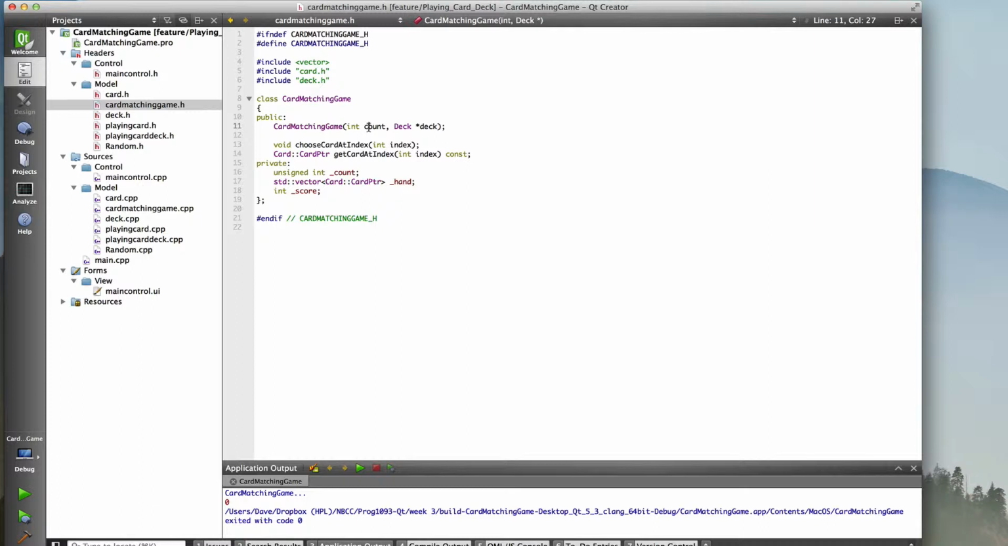We're going to have some private members, some state. We're going to maintain the count as part of the state. I guess technically we don't really have to do that because after the constructor is run, the count will always be the size of the hand. So the count tells me how many cards to deal. When I construct the game, I pass in a count of 10, that means I'm going to deal 10 cards into my hand. But just for convenience, we're going to have it as a separate member.